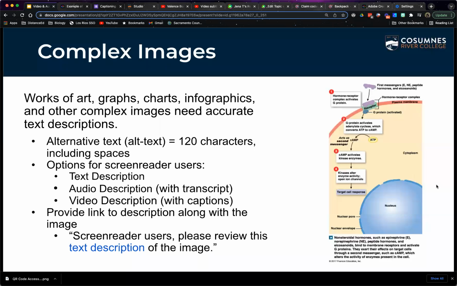All right, so complex images, right? We have them, the textbook publishers make so many complicated images for STEM, and there's an example of one here on this slide. But we also want to think about the arts, and even if you're using infographics or charts or graphs, any kind of complex image that has a lot of text and pictures in it is going to be really hard to make accessible because the alt text cannot capture all of that information.